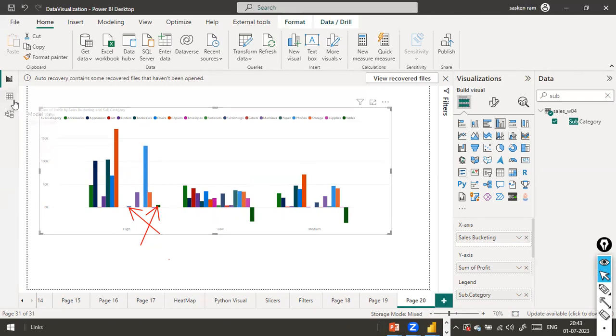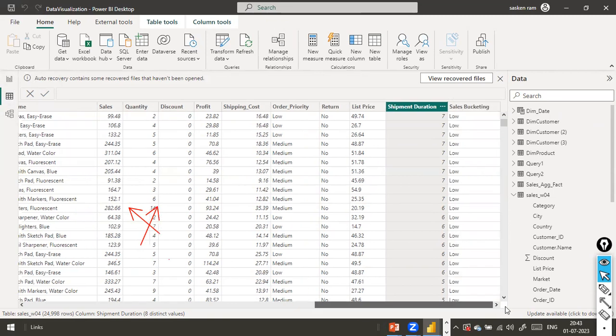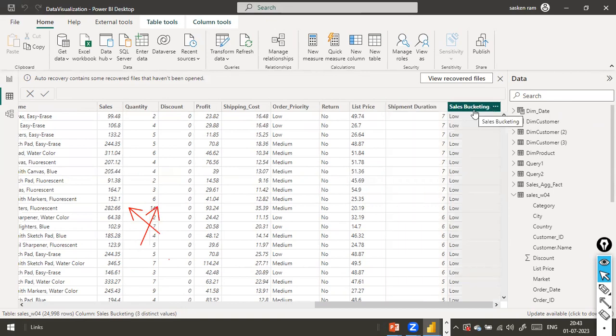So for that kind of situation, these kind of columns are very much helpful, right? So you need to create these kind of columns, where is that? Yeah, the sales bucketing, okay, this column, I'm talking about this column. So in this kind of situation, you can create the conditional column, okay?